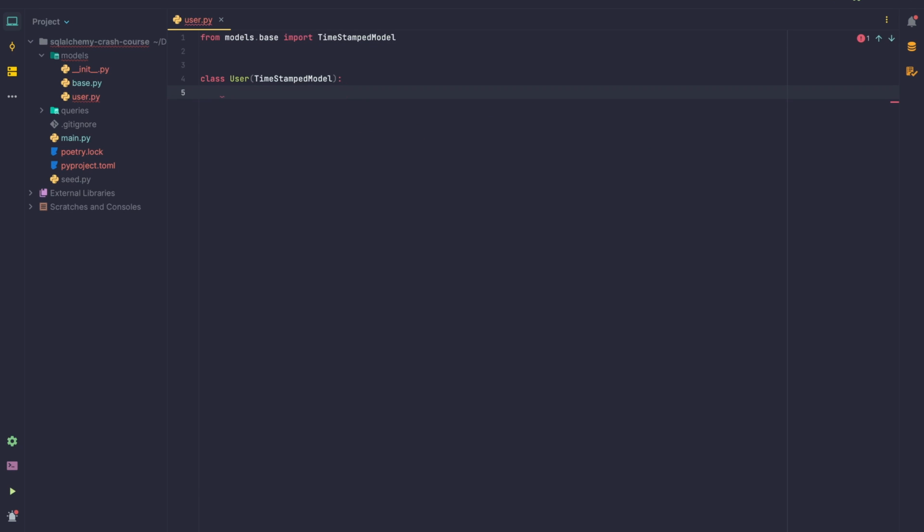And here we have a special class attribute called __tablename__, and this overrides the default table name for this model. The default is the name of the user model, so in this case it would be user. However, I want it pluralized, so I'm going to say users. And here we can start with the definition of our columns.